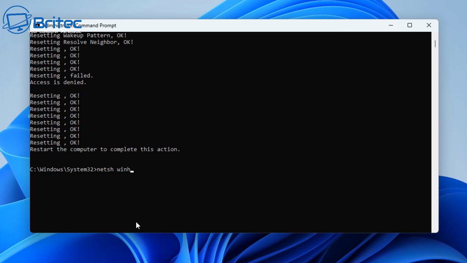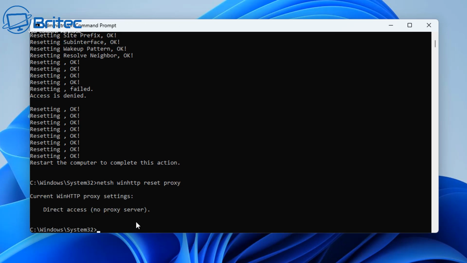Next up, we can do netsh winhttp reset proxy.